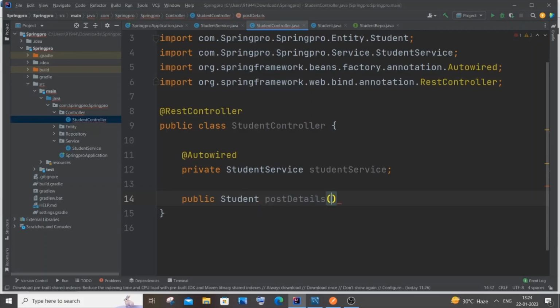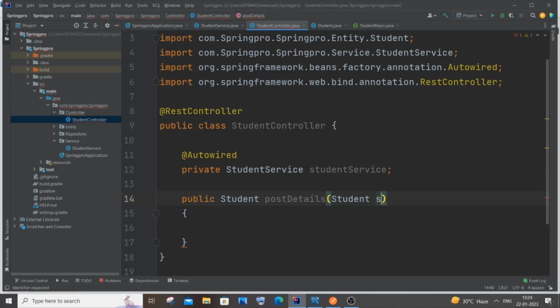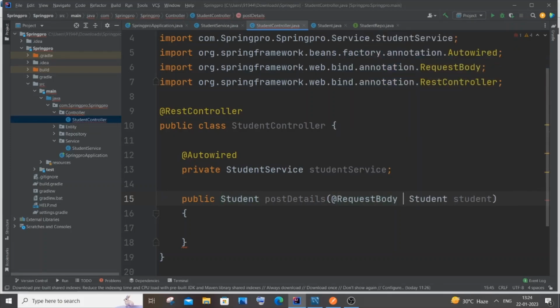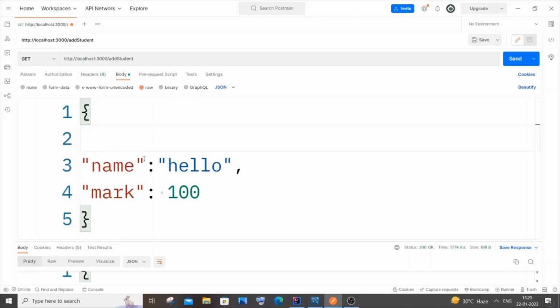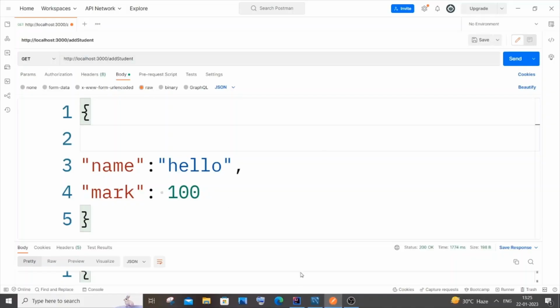After that, this will take an argument, and this argument is going to be of type student, same student everywhere, with a small s for the variable. But we need to also add a particular annotation, which is at request body. The reason is that we will be sending data from our Postman, in this raw section. We'll be sending JSON data from Postman, and with the help of this request body, that data will be fetched by the student object. Once we hit that particular path, this data will be fetched by this function.